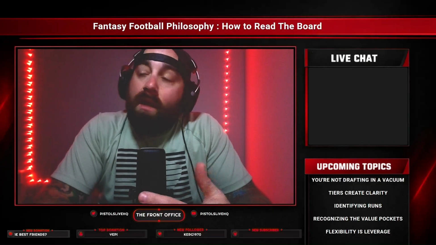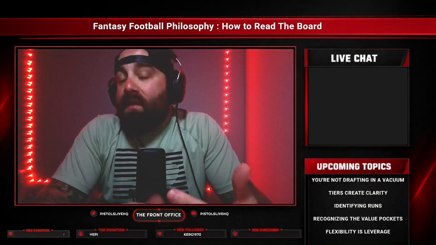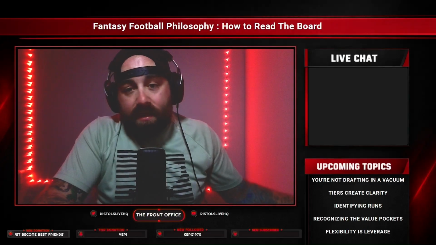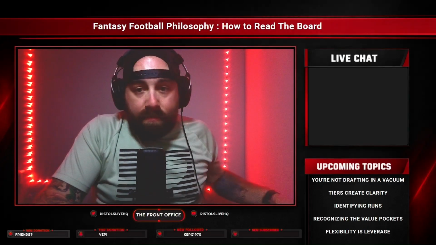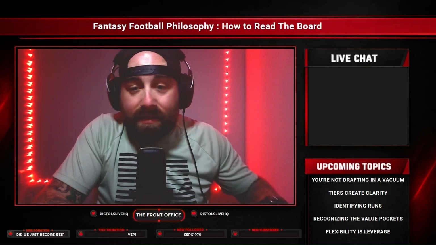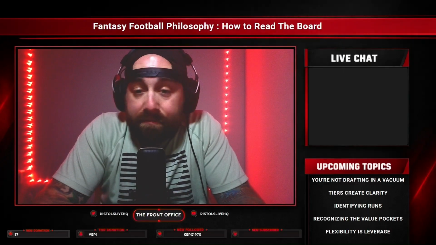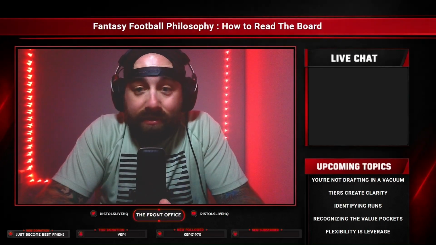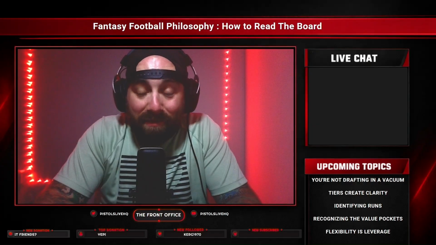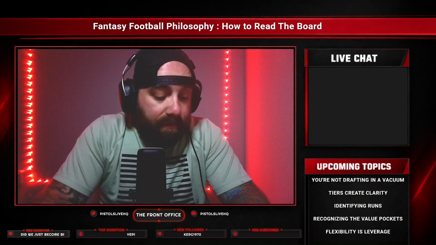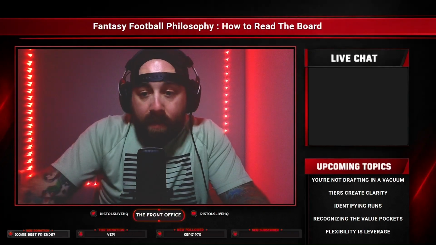So if you identify that value pocket, especially at the wide receiver position, because there are so many wide receivers in the league that get drafted in fantasy football. I know a lot of roster limits allow like 6 or 7 wide receivers for that position. So you can end up having a roster with 6 or 7 wide receivers, your 2 starters and a flex maybe, and then the rest are on your bench for depth.